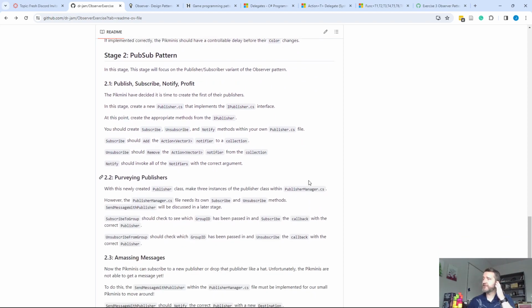All right, stage 2, the pub sub pattern. Here we are focusing on the publisher-subscriber variant of the observer pattern, as stated previously. 2.1 is publish, subscribe, notify, and profit. This is a lot of template, a lot of boilerplate code, a lot of plumbing and connective tissue that you're setting up, creating publishers. You have to make a new file here, Publisher.cs, that implements the IPublisher interface. You should have an understanding of how this pattern works, because you'll have to make a subscribe, unsubscribe, and notify method inside of your own Publisher.cs.